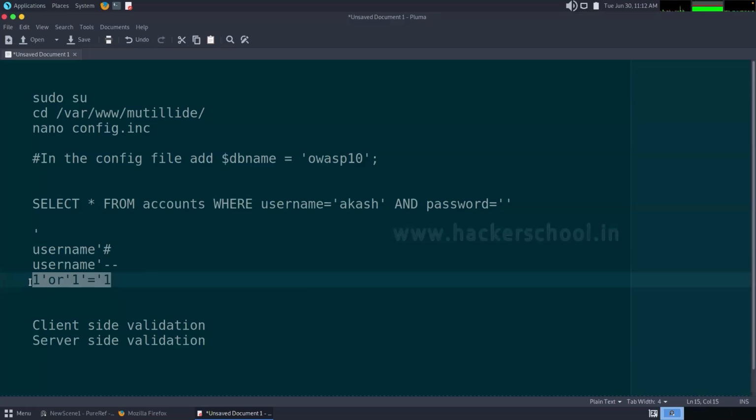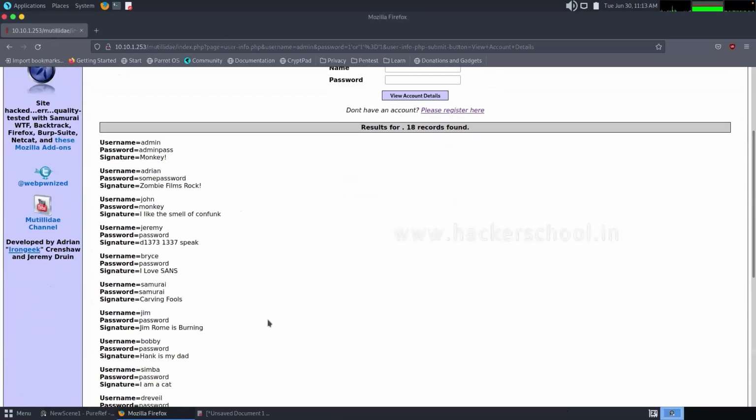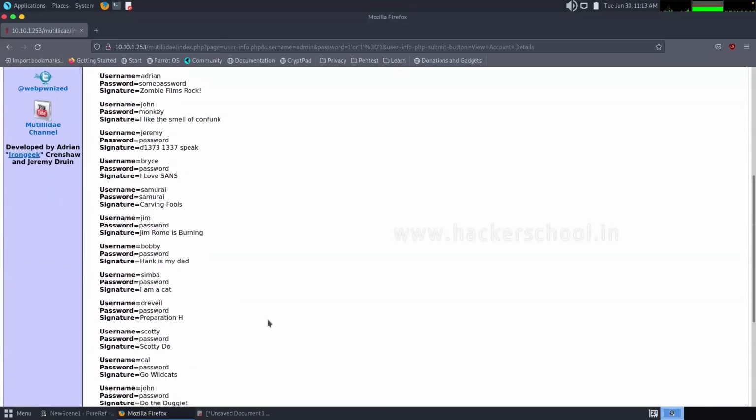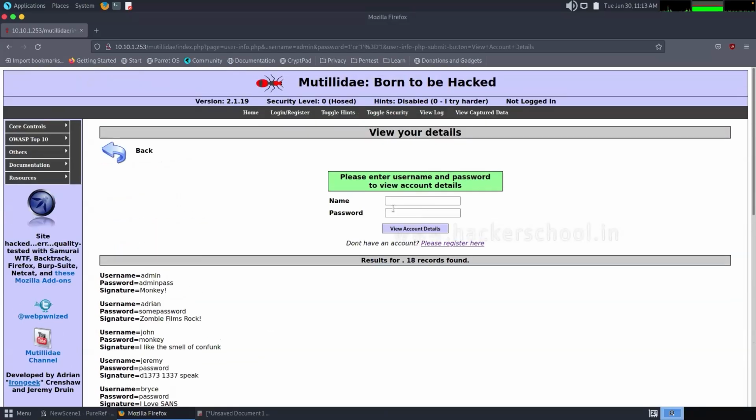The only thing is we are removing the single quote at the end. Everything else you need to balance. If you add that, you will be able to see all other usernames and passwords, because we just bypassed that protection of restricting it to one single username. But with this, we are able to retrieve only 3 different fields: the username, password, and the signature. So admin's password is admin, John's password is monkey, Adrian's password is some password. You can actually see all other users' passwords. But apart from the password, there can be a bunch of other details in the database.